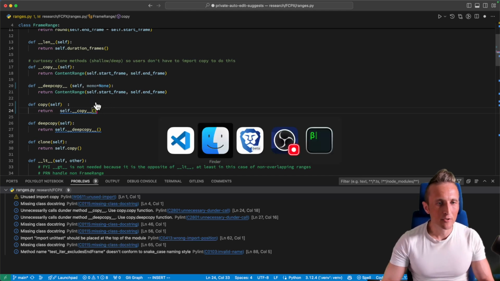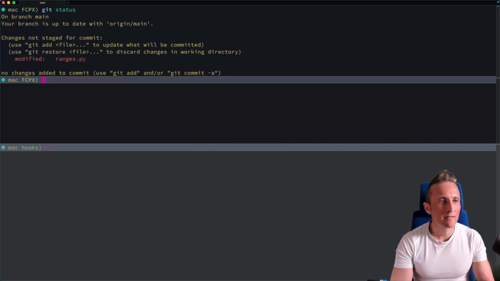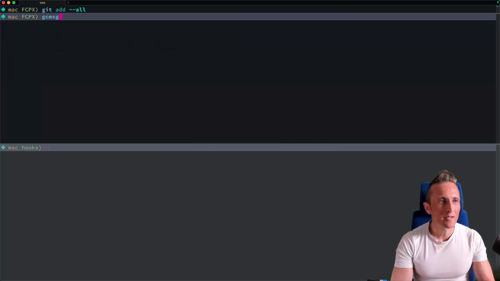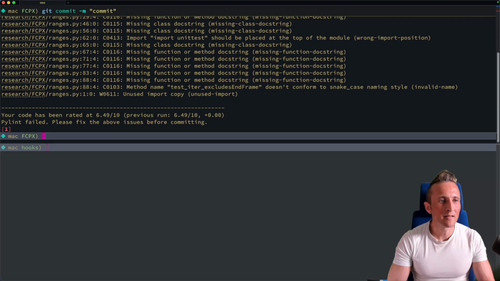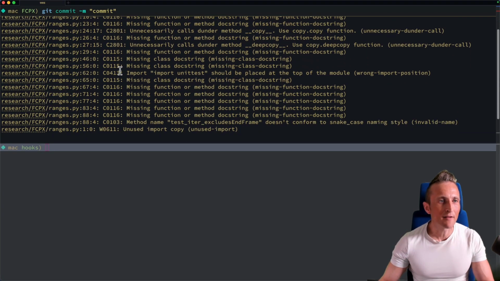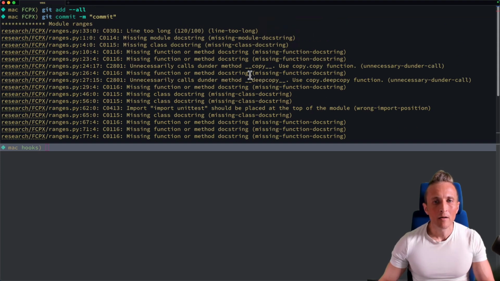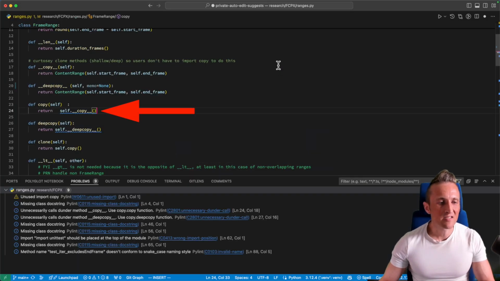than if I were to, for example, come over to the command line here, and I've got changes I want to check in. So I can add those, and then I can try to commit those. And then in this case, Pylint runs as well. And in this case, it blocks the commit because I've got violations that I haven't addressed, including that violation up here with underscore underscore copy that I had over inside of the IDE. So this is the same feedback.